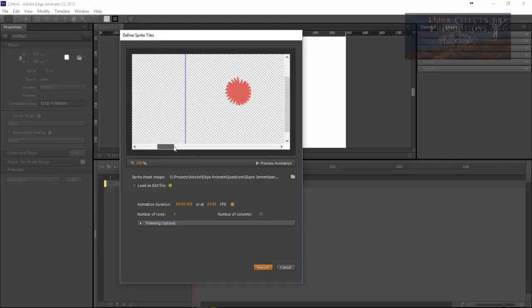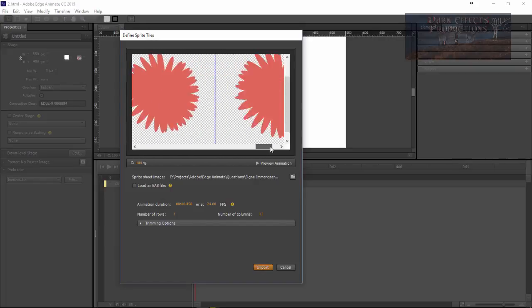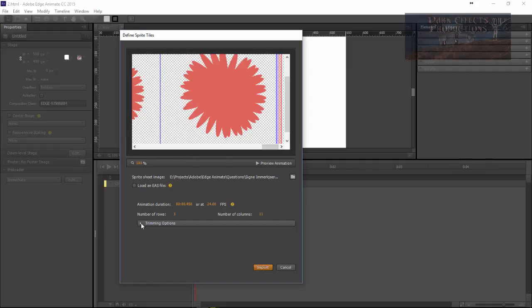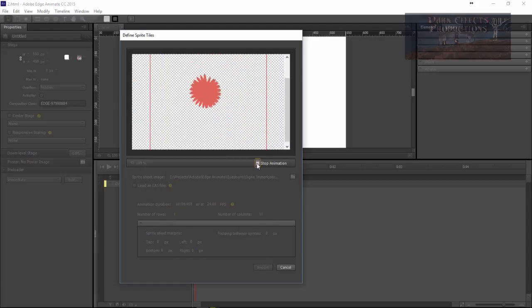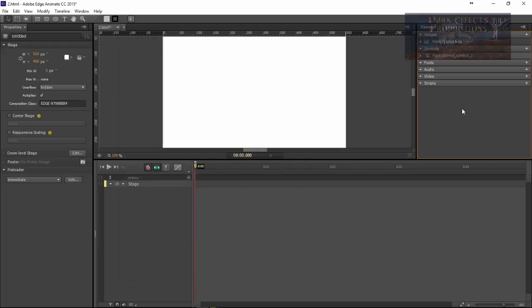And then, as you can tell, each one of our images is inside of a square by itself. So it has its own animation. Come down here to trimming options. We're going to set all these to 0 because we do not want to have any margins between any of our symbols. Then we're going to choose preview animation, and that is what our animation is going to look like. Let's stop it and let's choose import.